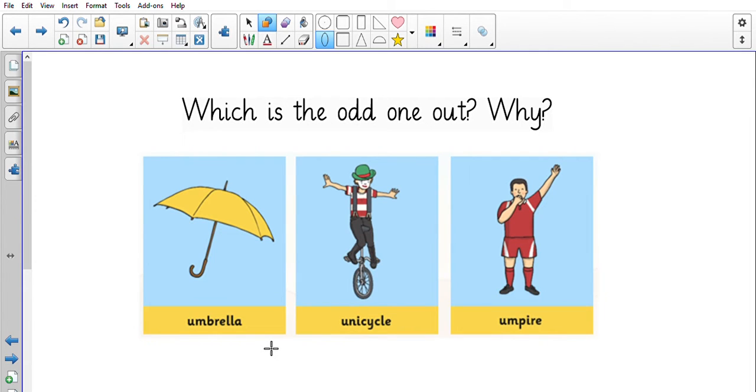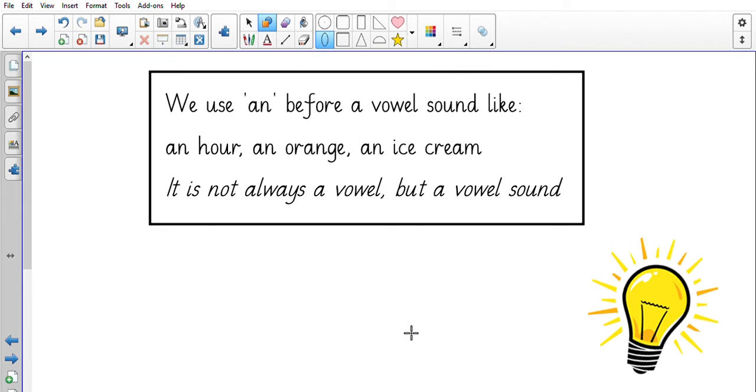Let's have a look here. Which is the odd one out now? Umbrella, unicycle, umpire. You should have said unicycle. Umbrella and umpire sound slightly different to unicycle. We're going to have a look at that a little bit later on.